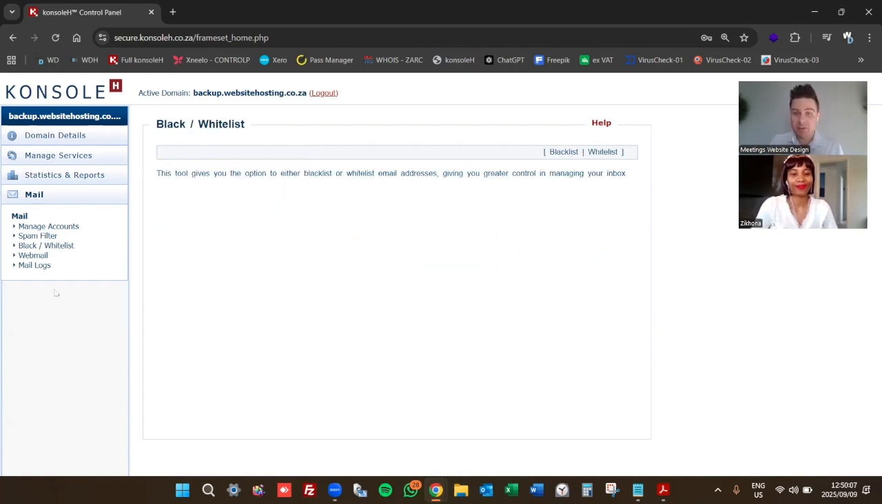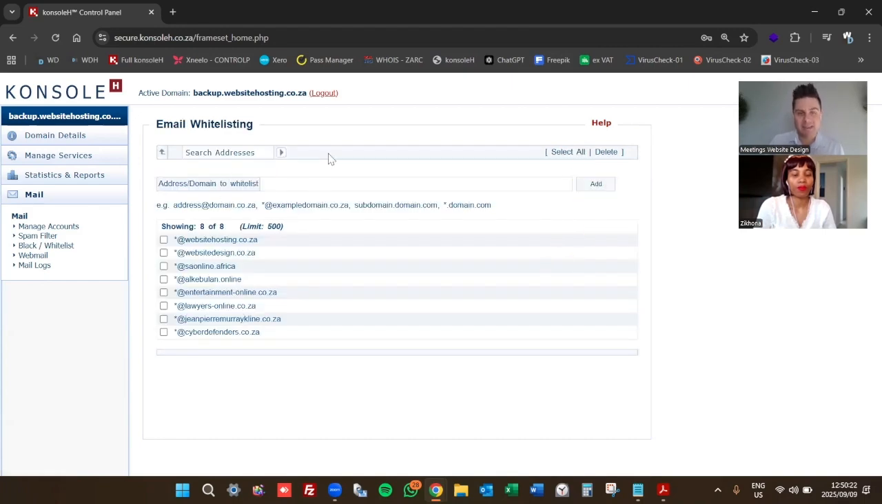If you're struggling to receive any emails from a specific email address, then instead of going to blacklist, you'll go over here to whitelist, and you'll do the exact same thing over here. All of this is very useful.